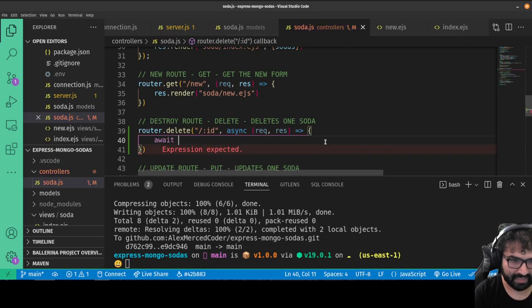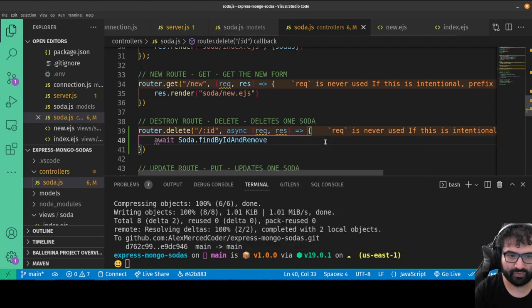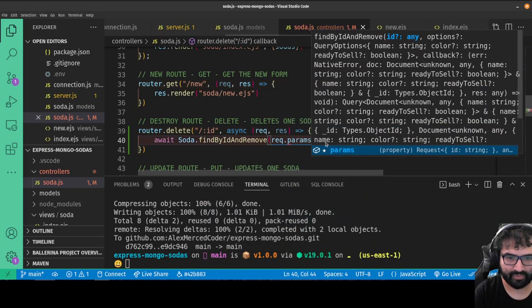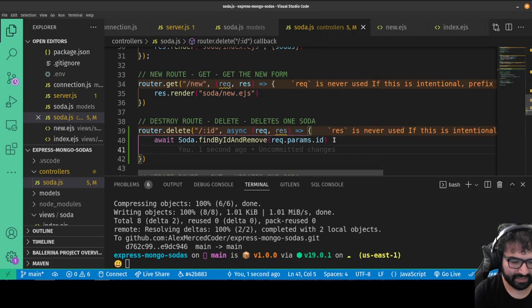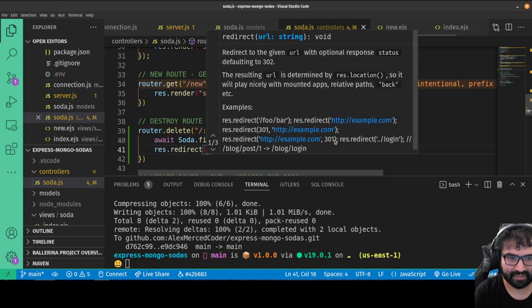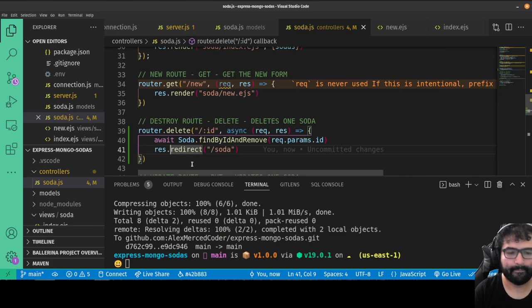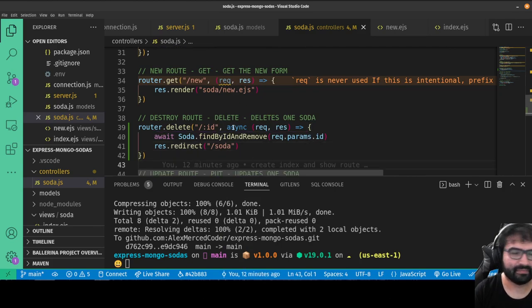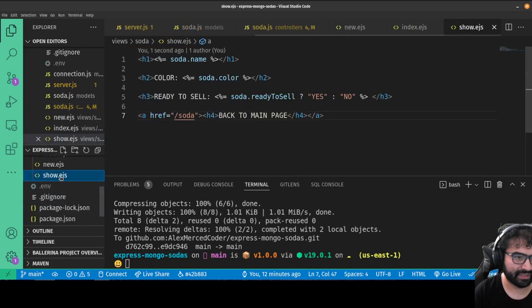So we do await Soda.findByIdAndRemove. We pass req.params.id. And again, we're awaiting it, so it's going to wait till that's finished. And then after it deletes the soda, it's just going to res.redirect back to the main page /soda. Okay, and then that's it. So there's a route. All we need is a button to take us to the route, so we'll put that on the show page.